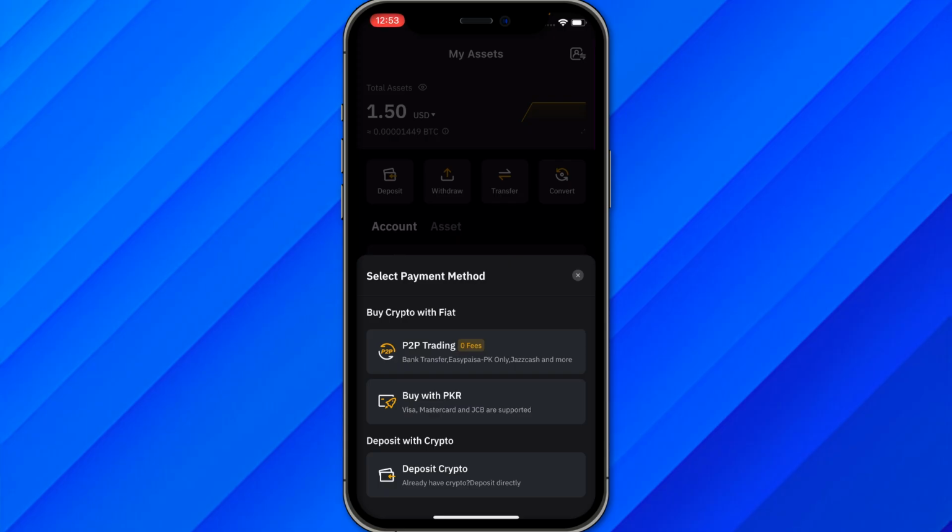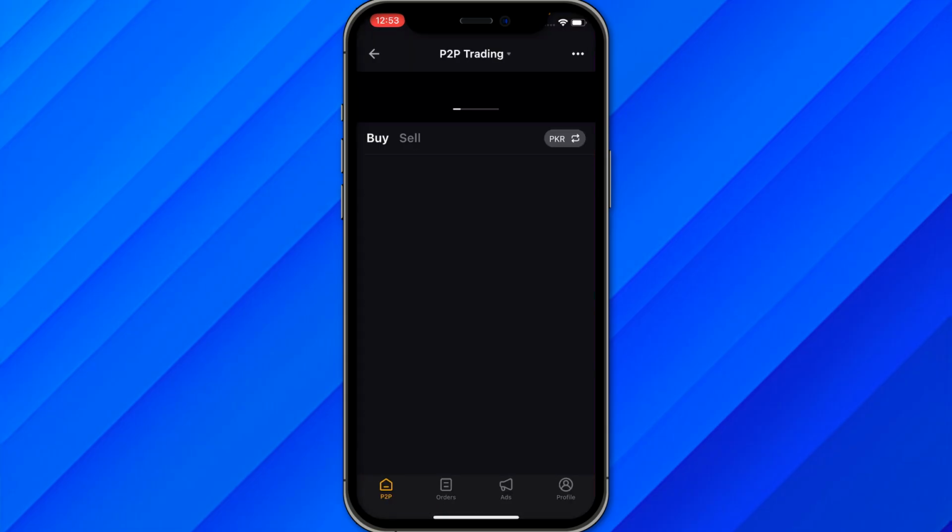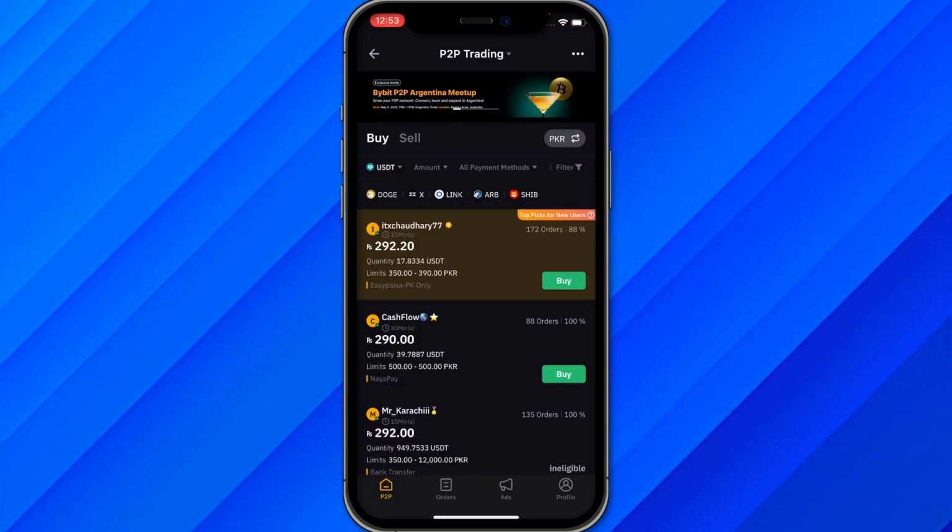So make sure to select this option called P2P trading, and once you click on P2P trading, you will see the total list of all the people who are selling the currency. As you can see, the total amount of USDT, make sure to select the currency, and from here let's say this is the first person I want to buy from, so just click on buy.